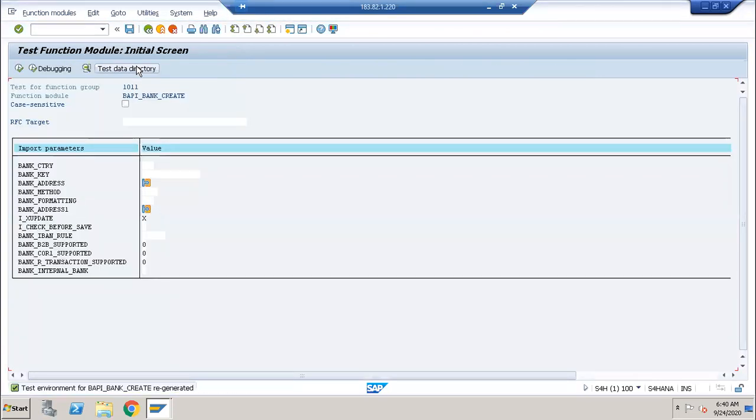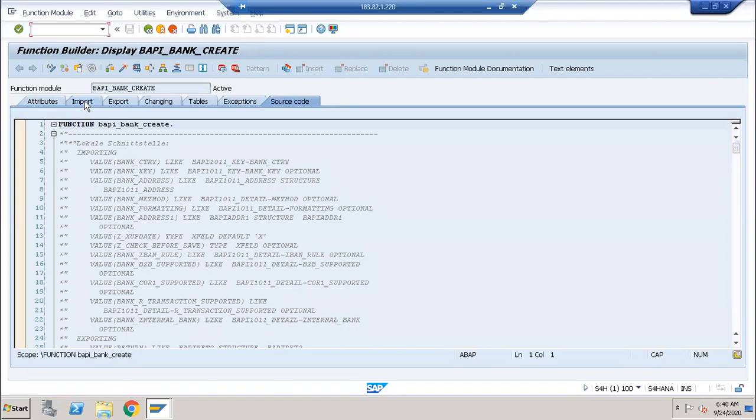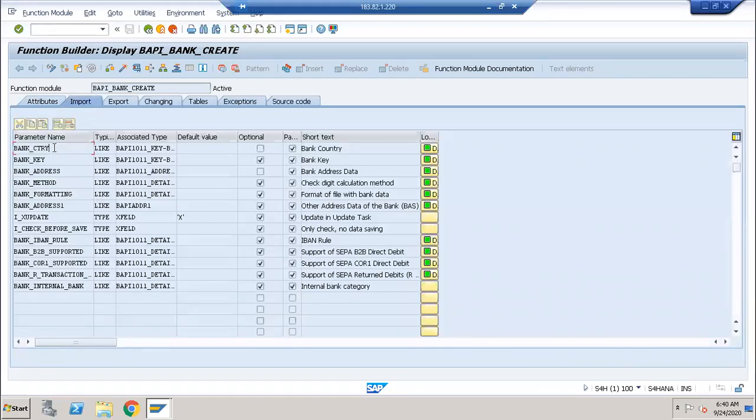The import parameters, two things are mandatory, right? So here it is asking for the fields. Okay, import parameters it is asking here. Let me check once again. Click on the import tab. Here is the bank country key. Bank CTRY is there, right? And this is the country key. Bank CTRY and bank address, these two are the mandatory things, right?